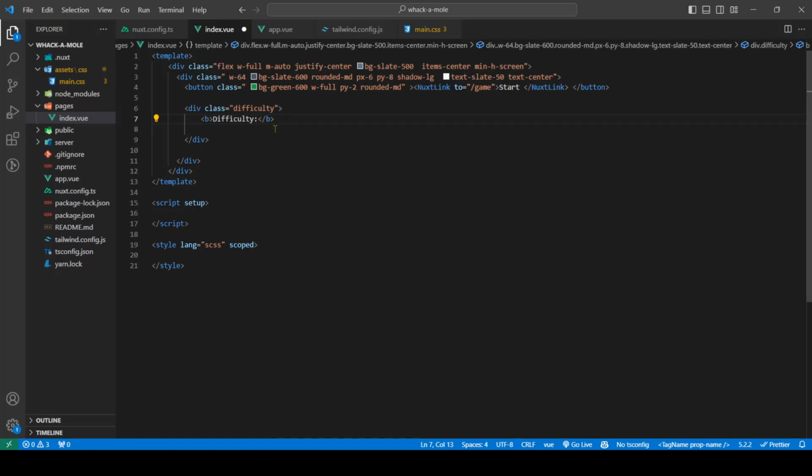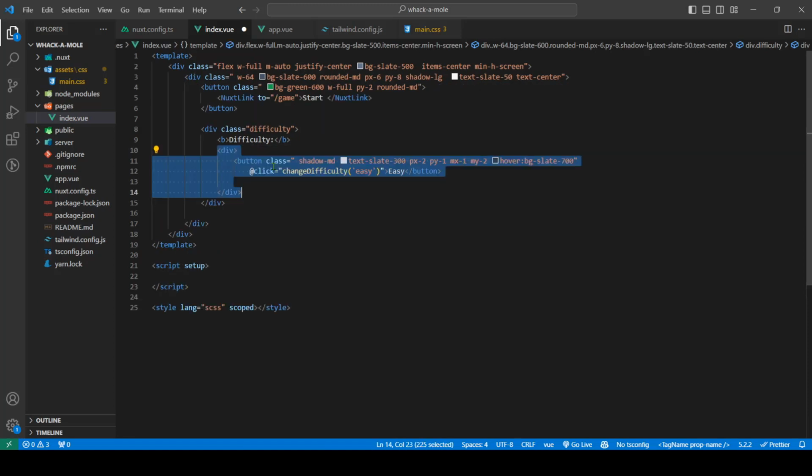Next, a div with a b tag for difficulty only. Next, another div where I'll have a button with class shadow md text slate 300 px2 py1 mx1 my2 hover bg slate 700, and I'm going to change the difficulty of this game to easy, medium, or hard, whichever it will be. I can actually use a radio button for this, but I'll use a radio button for the time one, and I'll actually show different options.